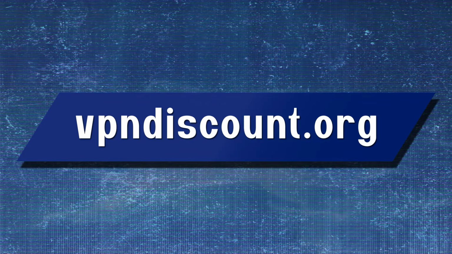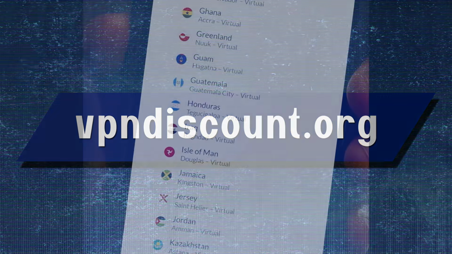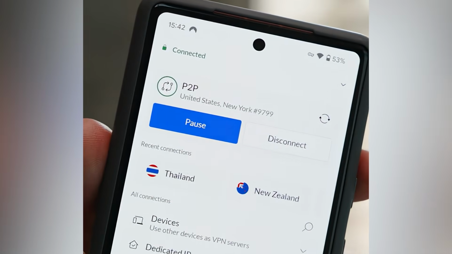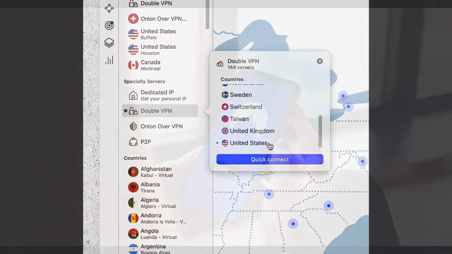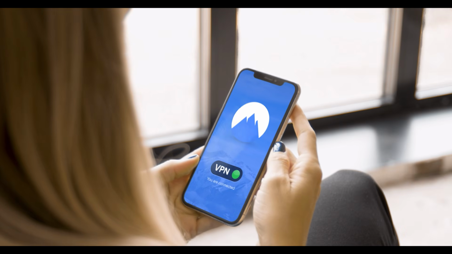One more tip. If the music still doesn't show right away, try switching to a different server or restarting the app again. Sometimes it takes a quick refresh for Instagram to fully update your region. Also, make sure you stay connected to the VPN while using the feature.